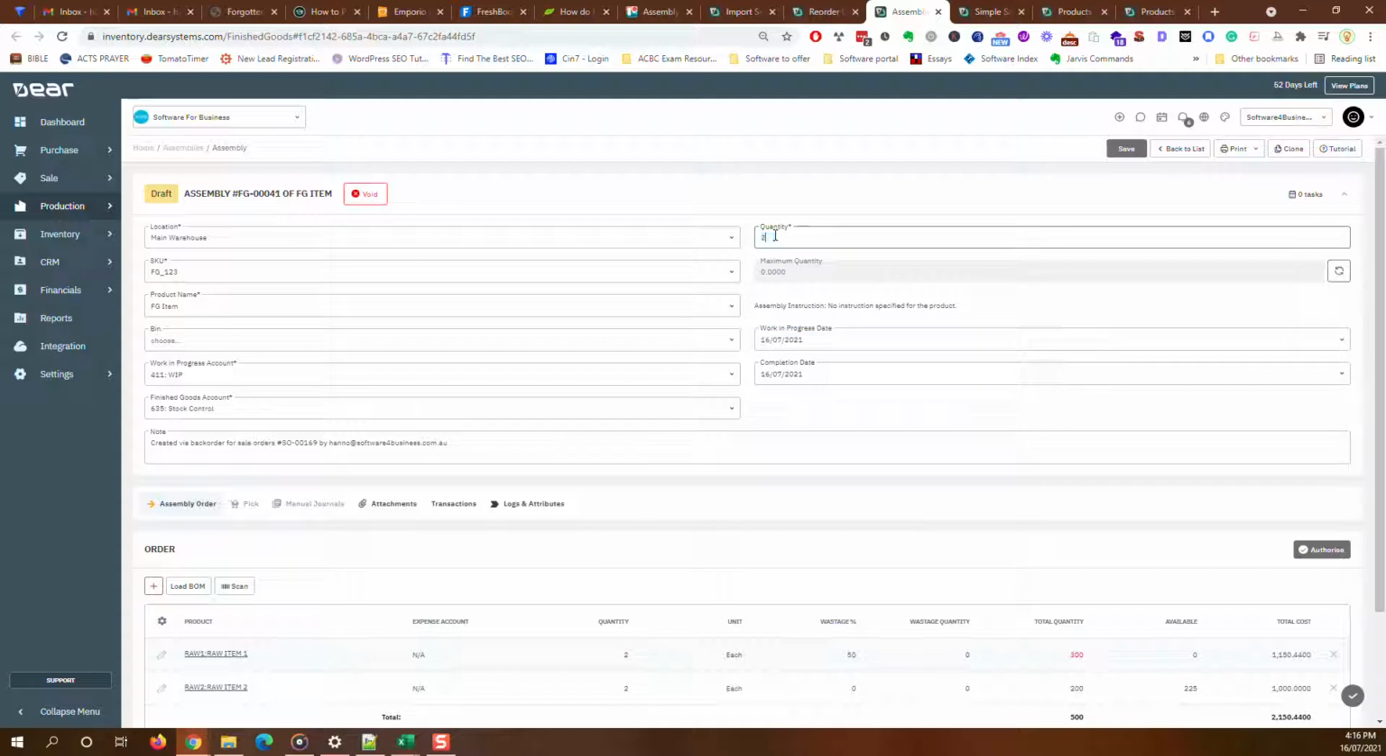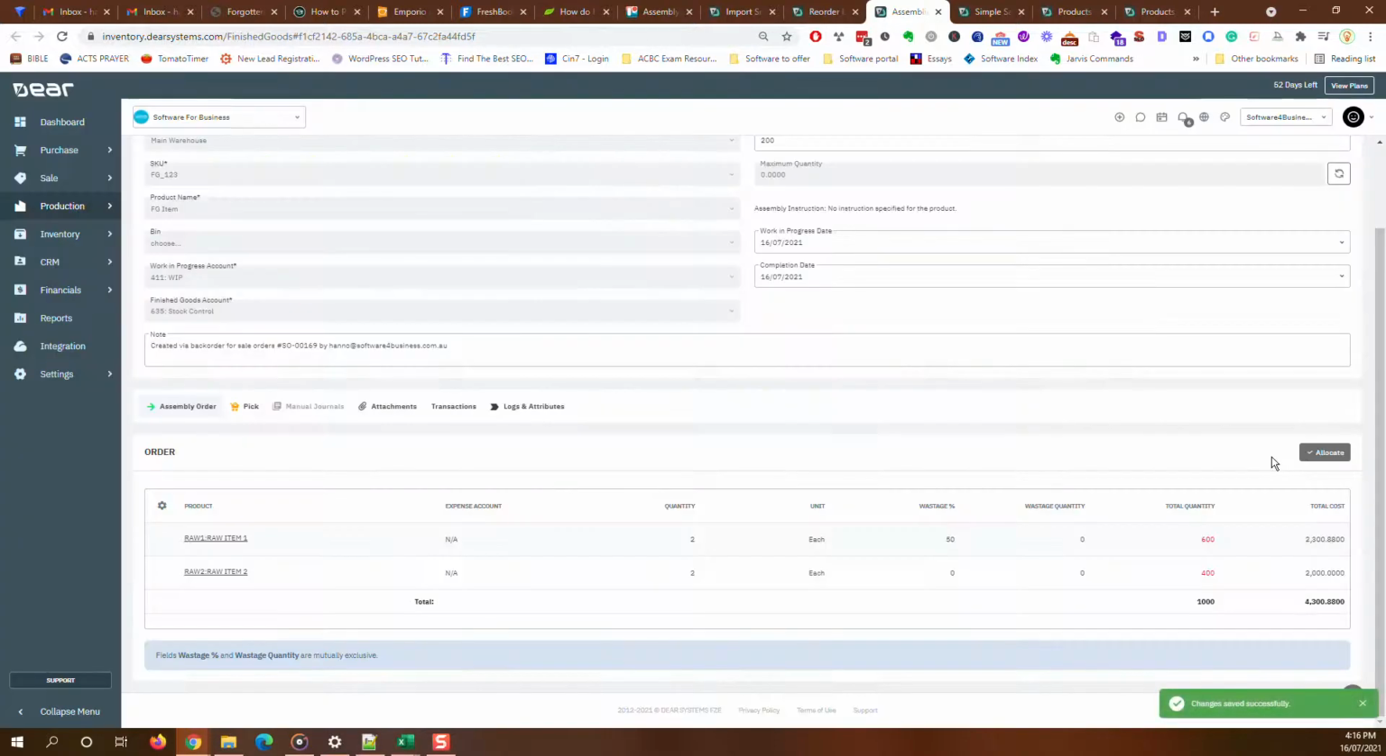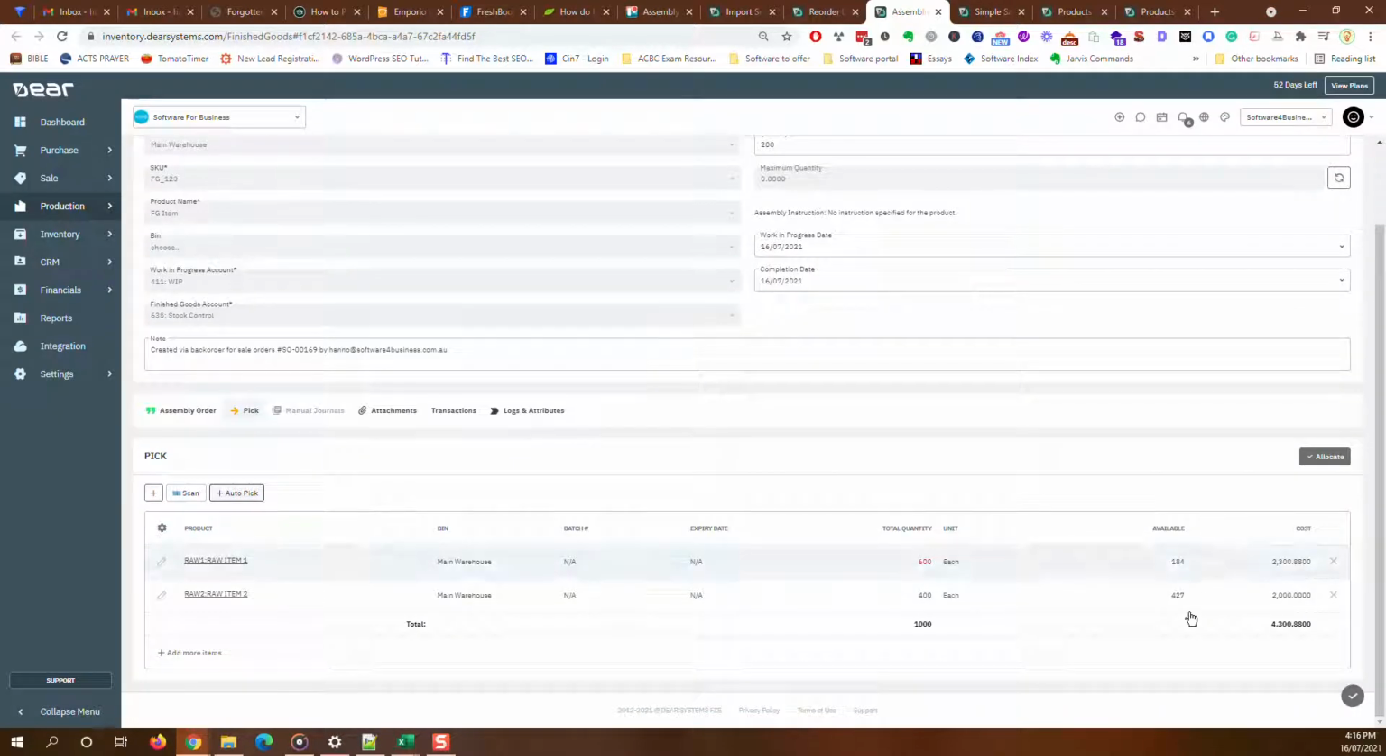But let's go 200. And so I'm going to say authorize that. Now authorize basically just says I'm committed. If I go to pick and I'm going to go pick all of this stuff, and if I say process, it's in fact not going to let me continue because I don't have enough stock.